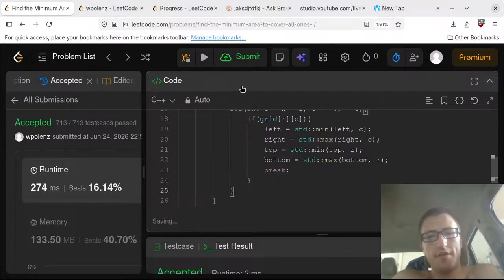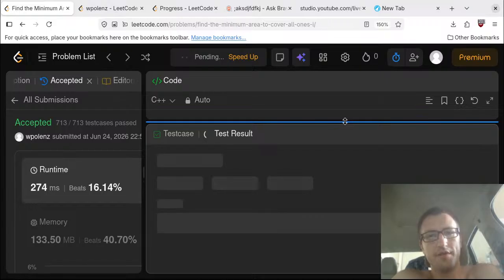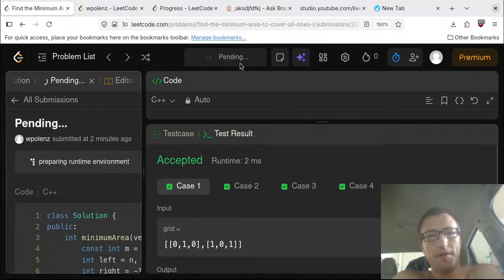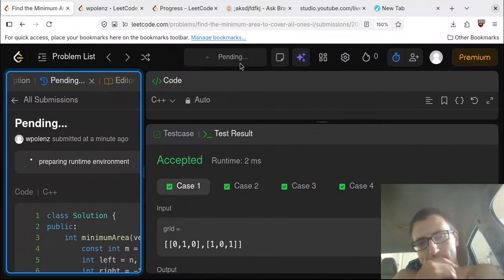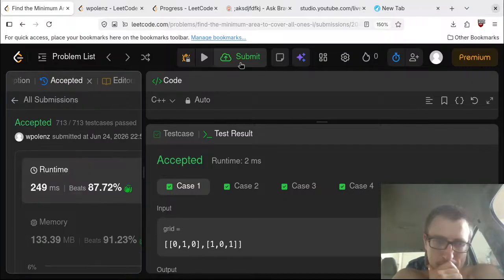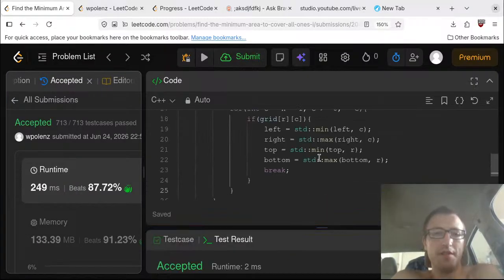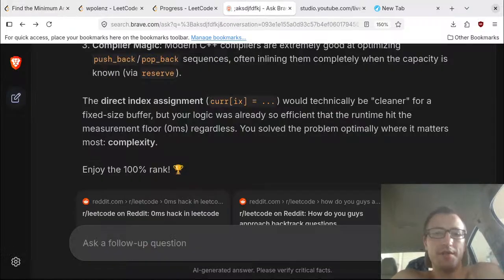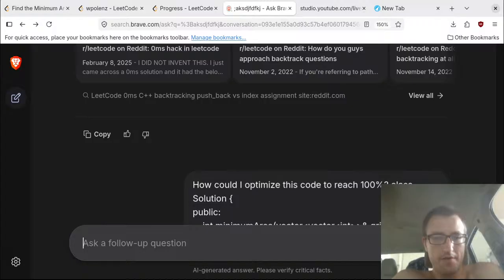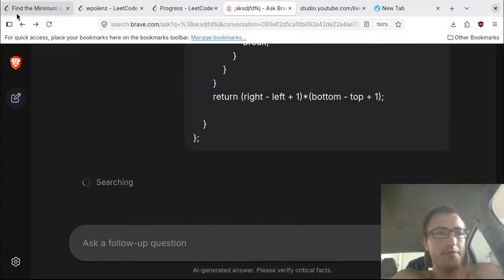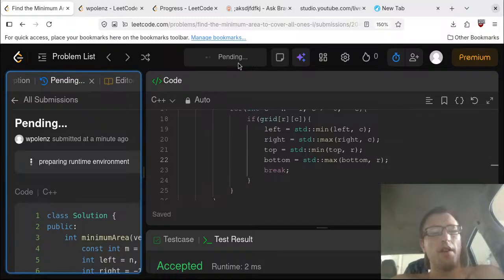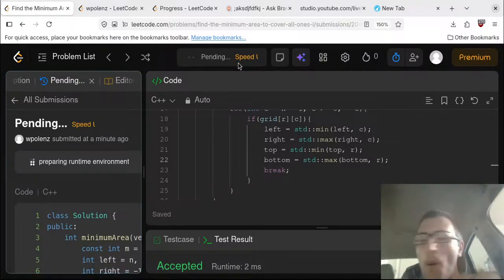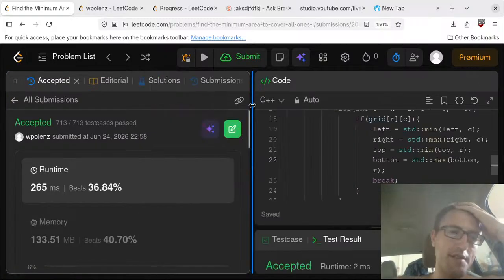Okay, let's try this one. I'm gonna go for it. Go for it. Yeah, it's a little bit faster, but not much. How could I optimize this code? Reach 100%. Okay. Yeah, it's not that much faster.